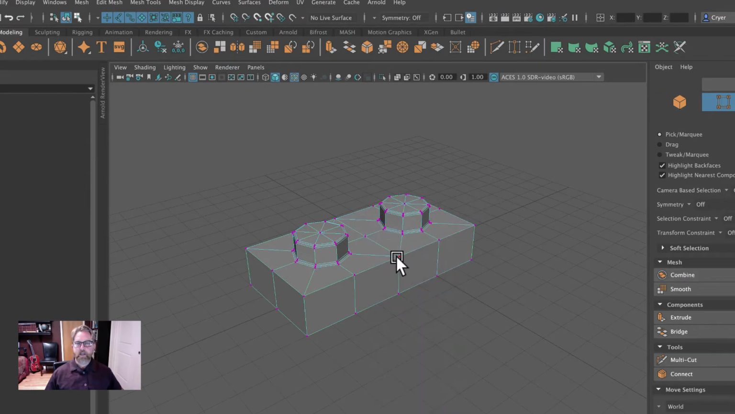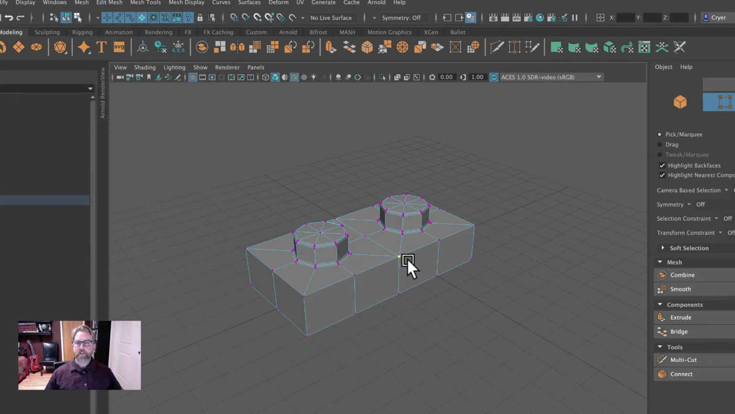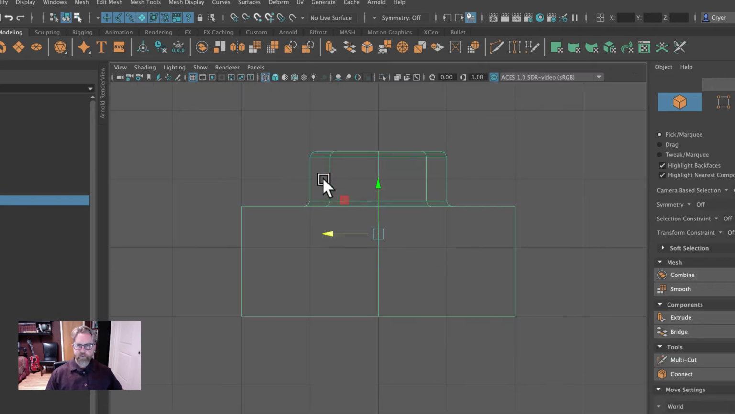We know that these vertices are on top of each other, but they have not been welded. So we'll just grab all of our vertices and come to Edit Mesh, Merge. And now if we wanted to check, we've got that there. All right, so let's get this prepped to export.